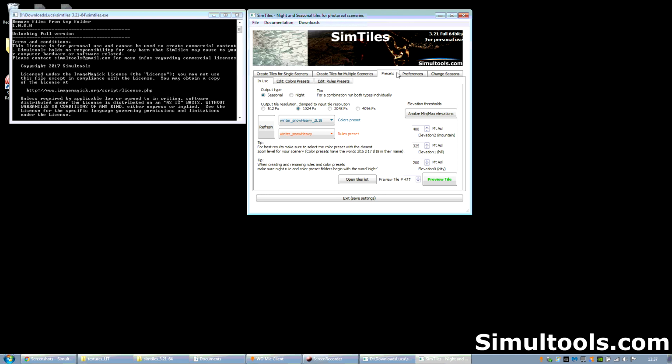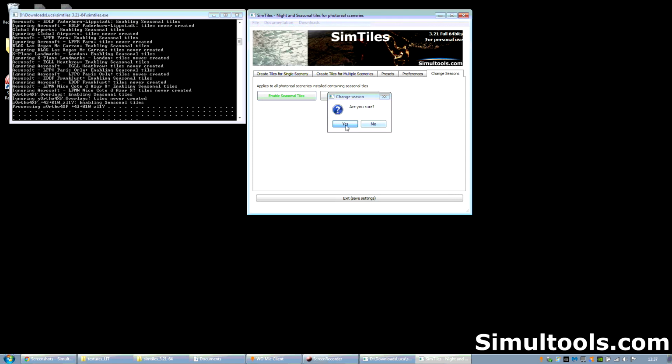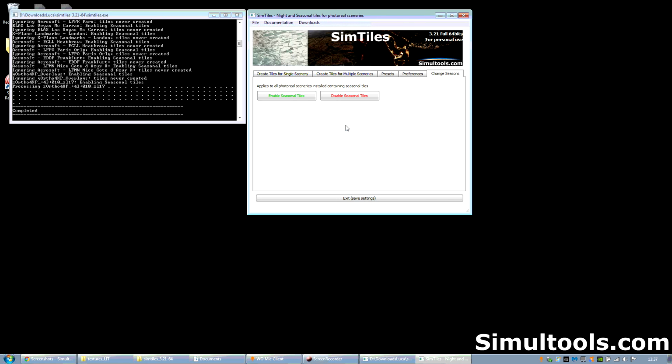The second manner is as a change seasons tool. So assuming that you pre-created seasonal tiles on existing photoreal sceneries, you just launch SimTiles, navigate to the last tab, and enable seasonal tiles for existing sceneries or disable seasonal tiles.